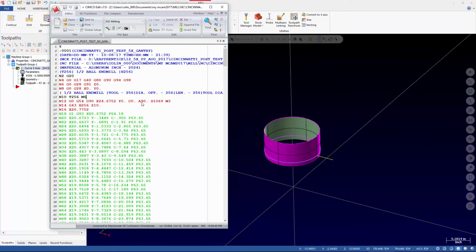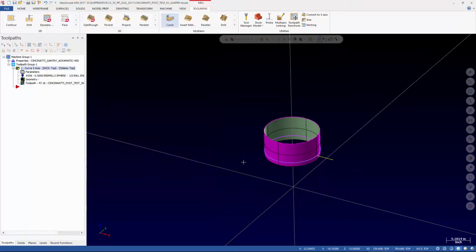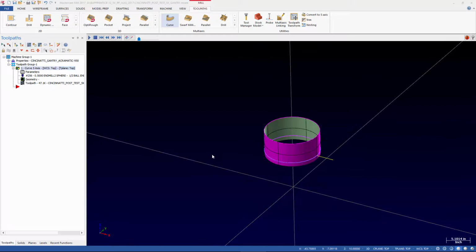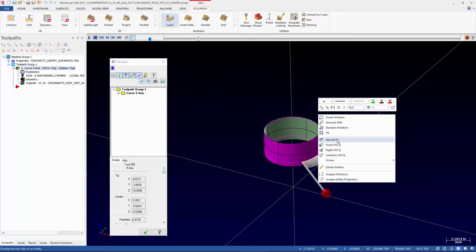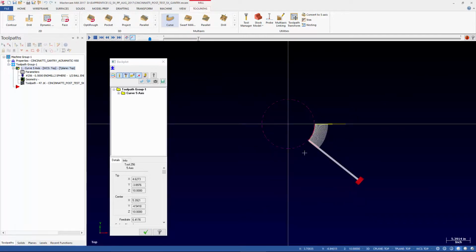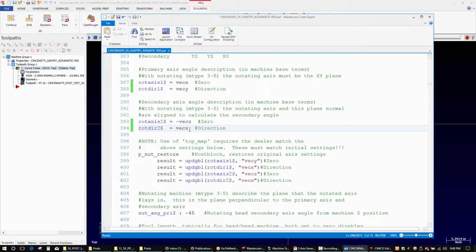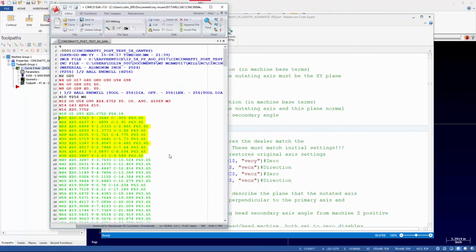Now it's positive. I look at my rotation. I back plot it. Okay? It's going clockwise. I look at my code. Clockwise, according to the post, is negative. I got to go to the machine. I got to figure out if it's positive or negative. If it's negative, I'm good to go. If it's positive, what do I do?